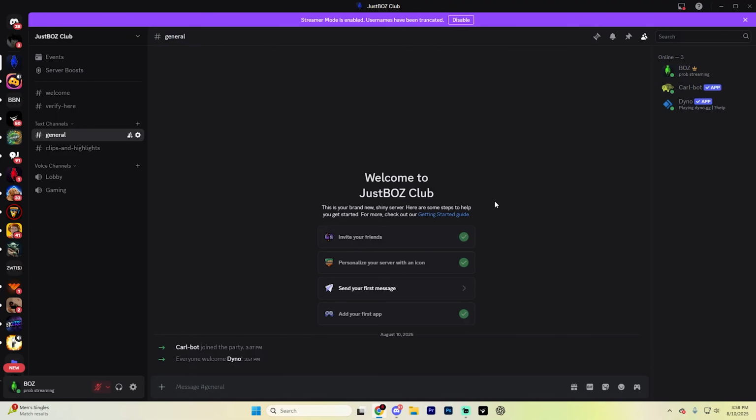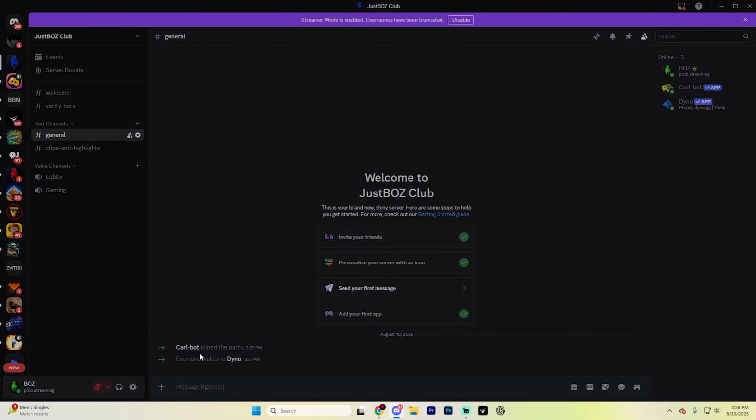But polls are a great way to see what others think about something. To create one, go ahead and find any text channel, and on the left side of this text box, there's going to be this little plus button. Go ahead and select that icon, and from this menu, click Create Poll.